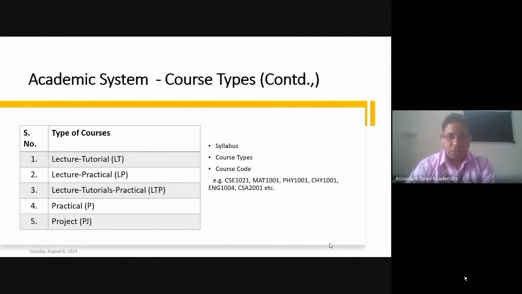Any course which is part of your curriculum from first semester till last semester will fall under these five categories only. You will be studying various LT kind of courses, numerous LP kind of courses, and a number of LTP kind of courses. And according to the course type, the evaluation criteria will also vary. We will have a different evaluation criteria for LT courses compared with LP courses, LTP courses, or P type courses.